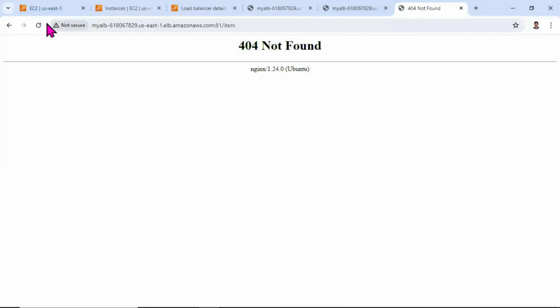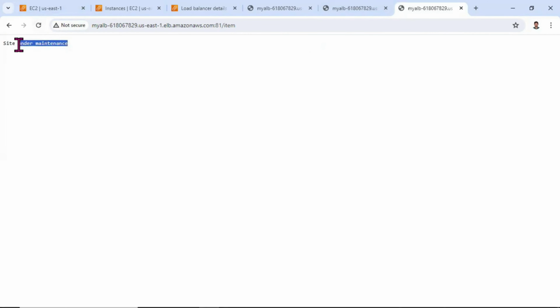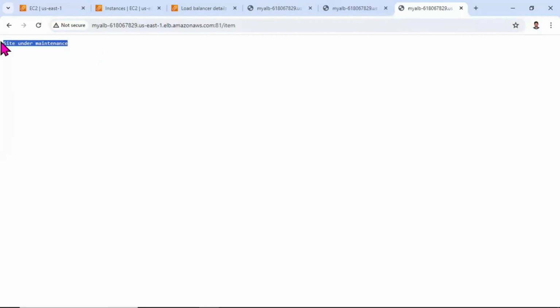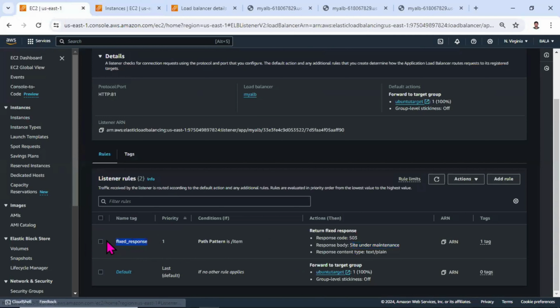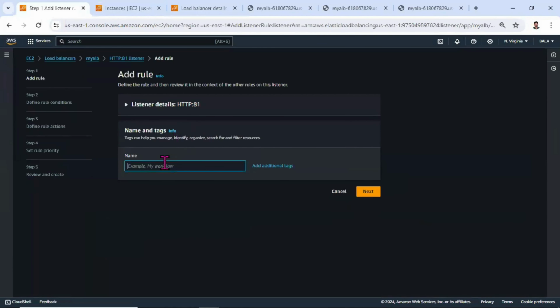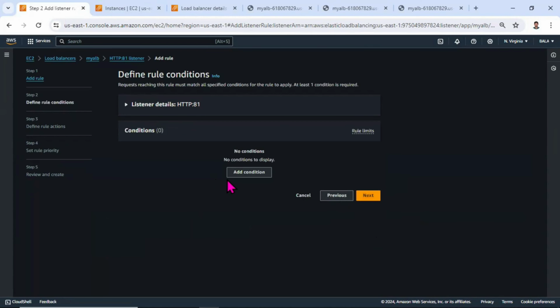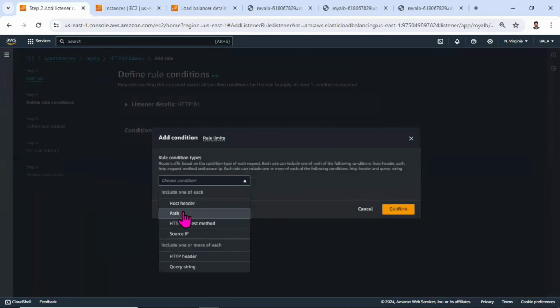So let us try. Now you can see I am trying to access using the load balancer DNS with the port number 81, along with that we are passing the path slash item. So basically it is getting that information from the load balancer fixed response. This is the way we can add multiple rules inside a single listener. For each rule we can add conditions based on the header, or based on the path, which is what we have been discussing now, and HTTP request and source IP.